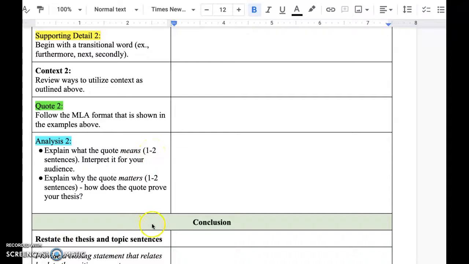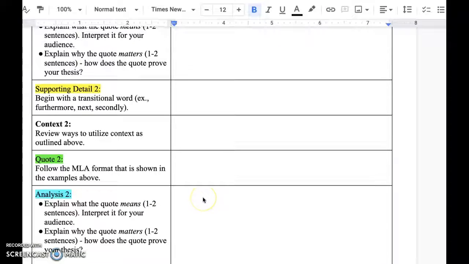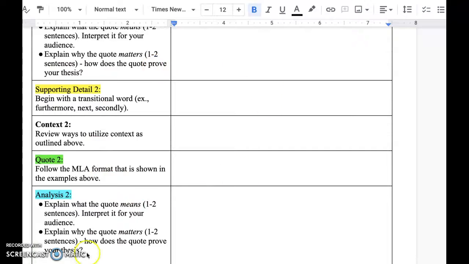I have a separate lesson for the conclusion and another one for the hook, so we're just doing the body paragraph. Let your teacher know if you have any questions.